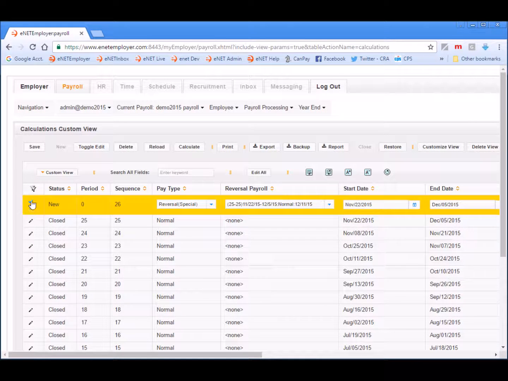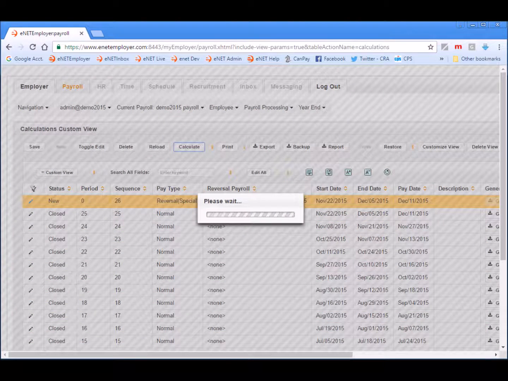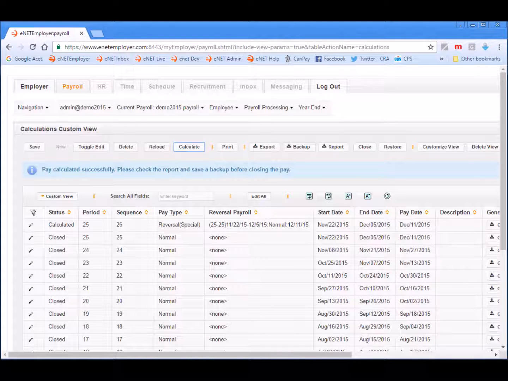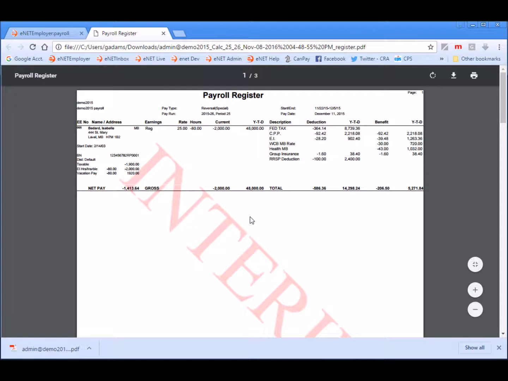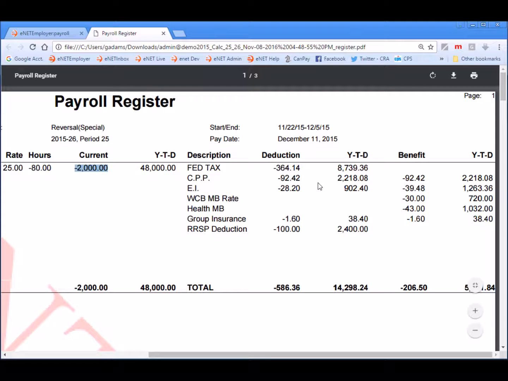Now we can save the row and then process the payroll by choosing the Calculate button once again. When the calculations are complete, we will select the Generate Report button once again to view the Interim Payroll Register report. As we review the report, we can see that Isabel's hours worked and current pay amounts show negative values. Her statutory deduction amounts also show negative values, indicating that her year-to-date amounts correctly reflect the pay adjustment.